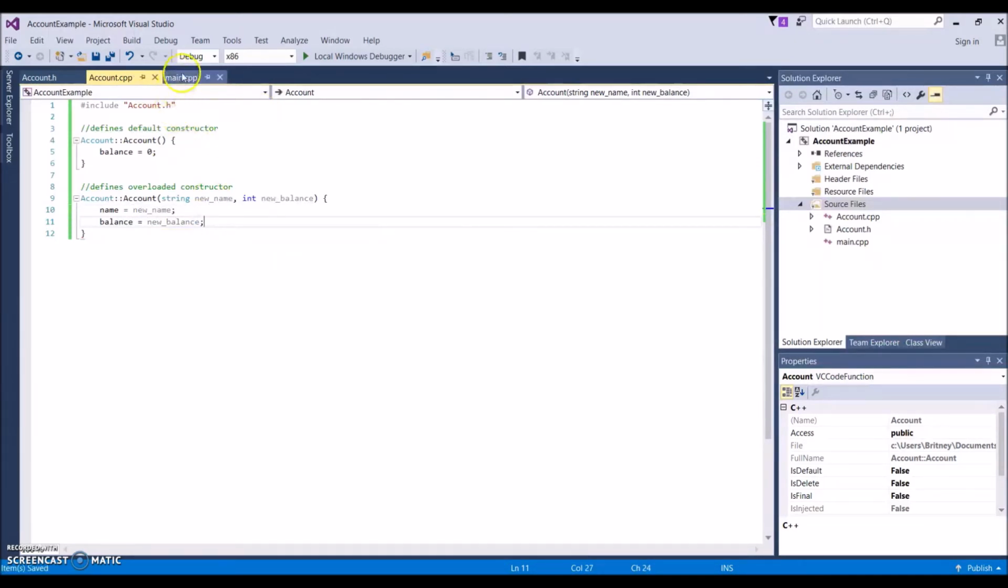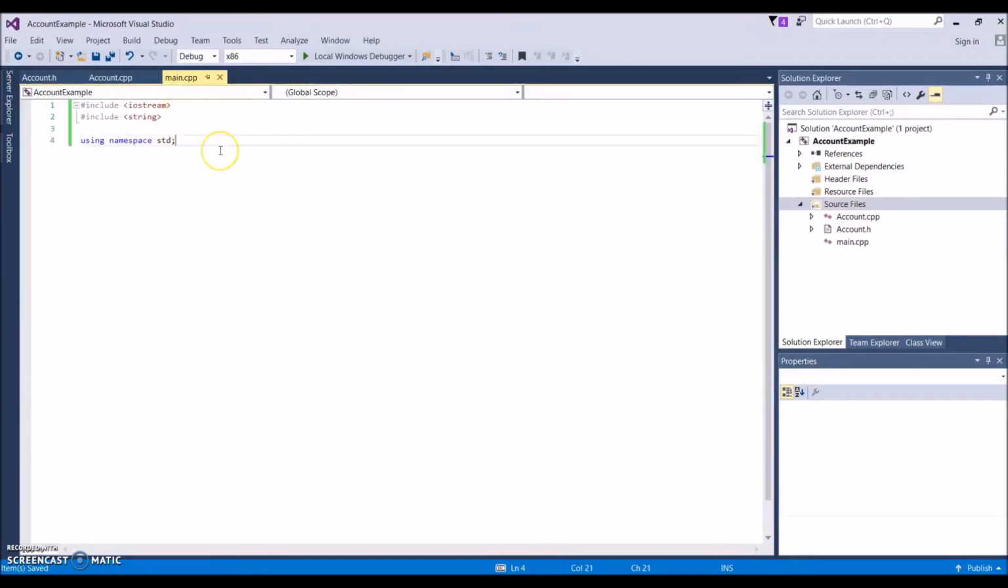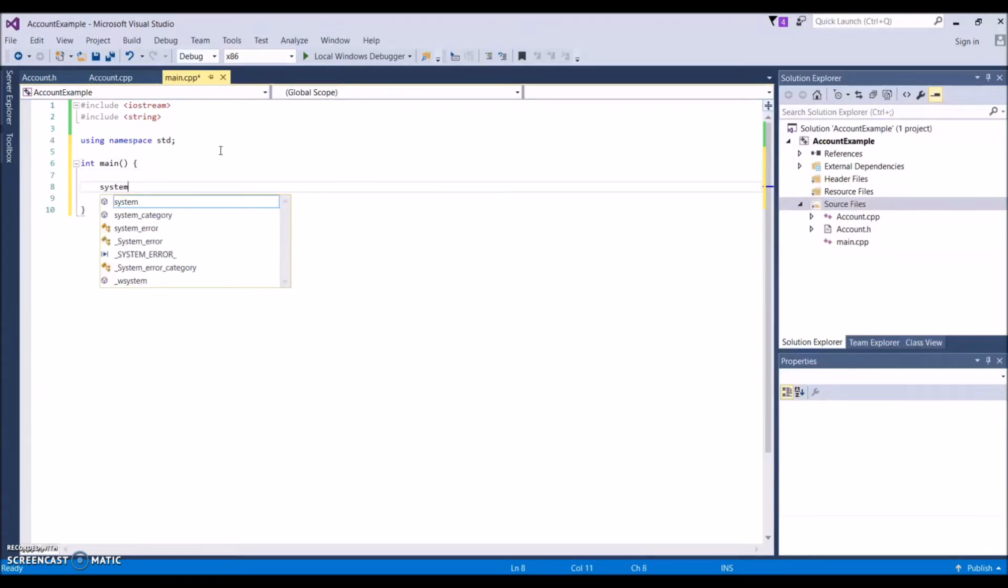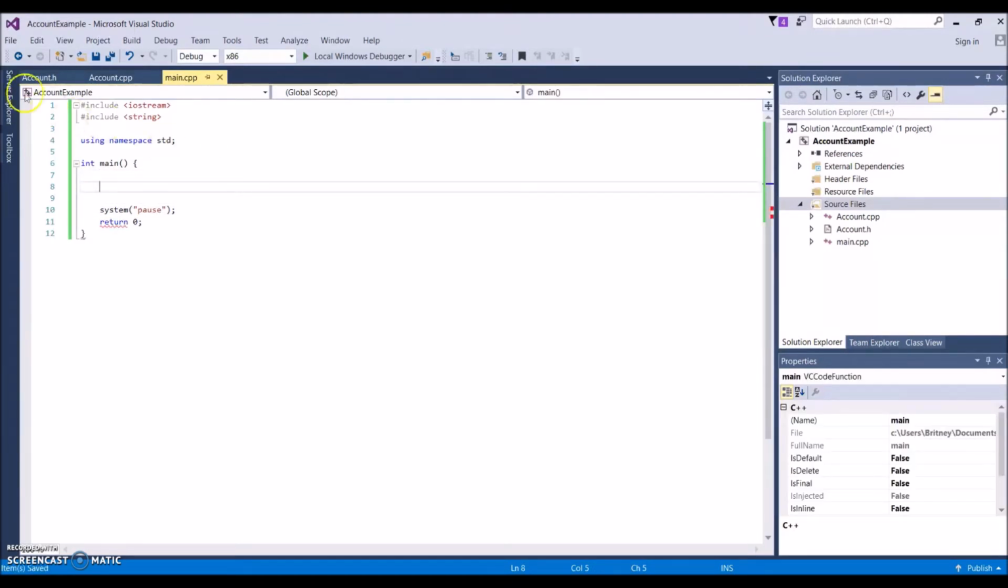Okay, so let's go back to our main.cpp. Here, let's create the main function. Remember, it's int main, no parameters, and we want to return 0. And let's also add our system pause. Okay, so what we want to do is create an account object. So we can say Account, and we'll just call it account1. And maybe we'll pass in John and a balance of $1,000.